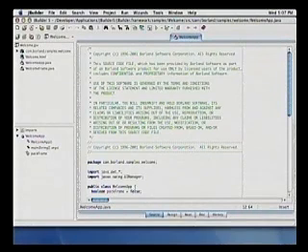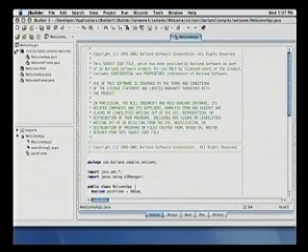JBuilder is structured so that you can see a number of things at once. And I might as well introduce them before we get a little bit deeper. The project view in the upper left-hand corner here is where you see the structure of your project, the packages that comprise your project, your source files.